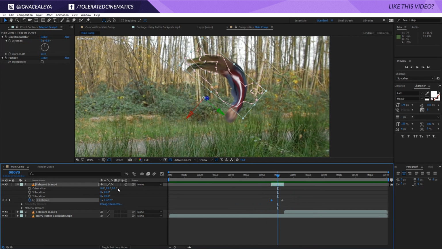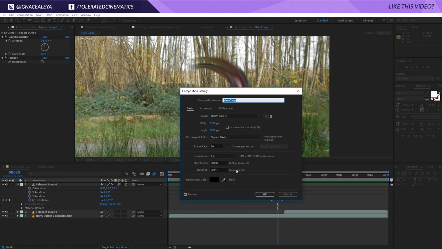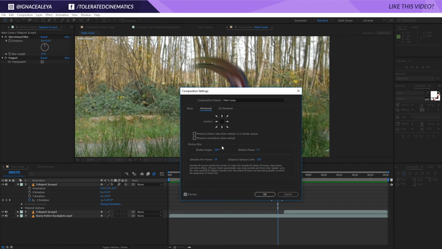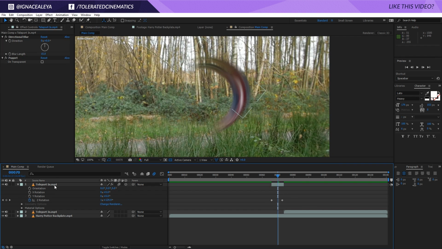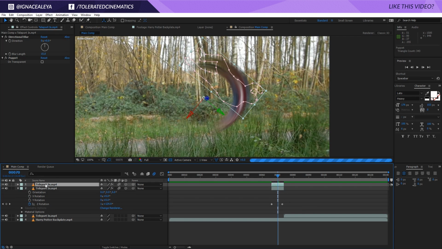Okay, we're also going to click on enable motion blur for that layer. If you don't see that, just toggle the switches and enable it, and also enable it for the composition. You can always right click, Composition Settings, and go to Advanced, and right here you can increase your shutter angle if you want to. That's going to give a little bit more blur right here, so we can click OK. And then we're going to duplicate our teleport.